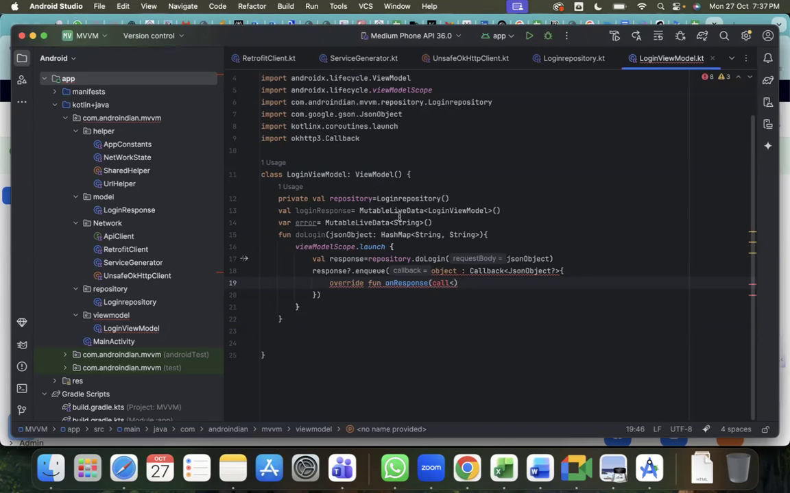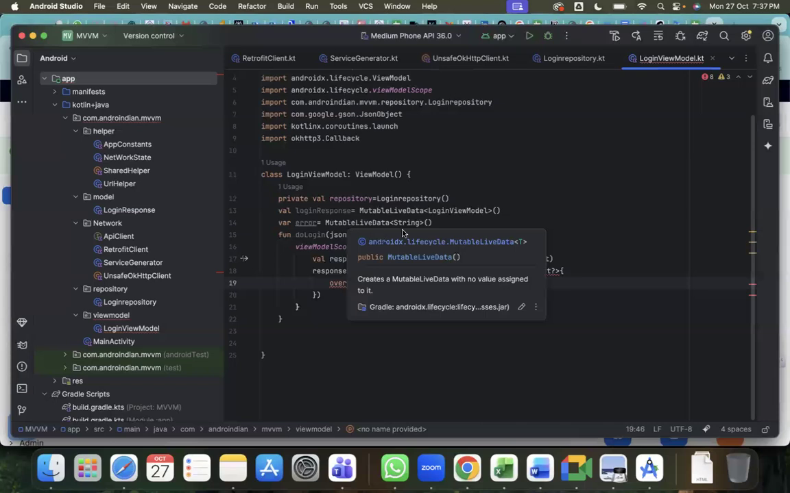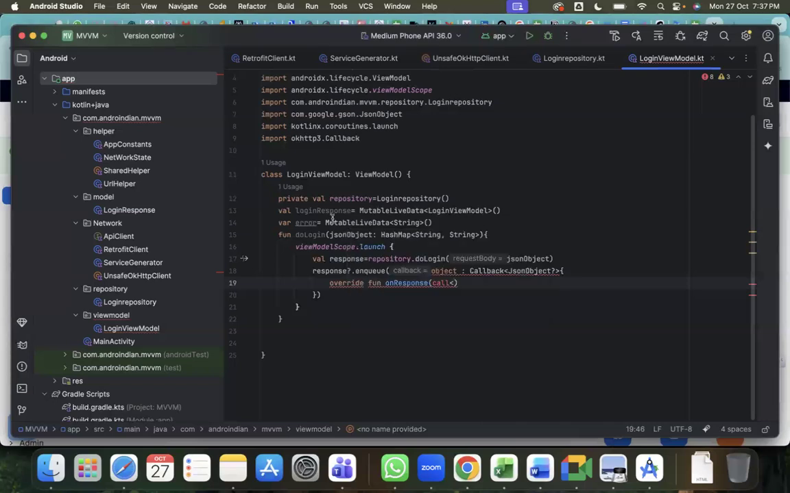Here we created the login repository. The login response is a MutableLiveData of the login response model. If any error comes, that mutable live data will handle it. Then we created a function to login, with a JSON object, string and string. viewModelScope.launch, still it is correct.